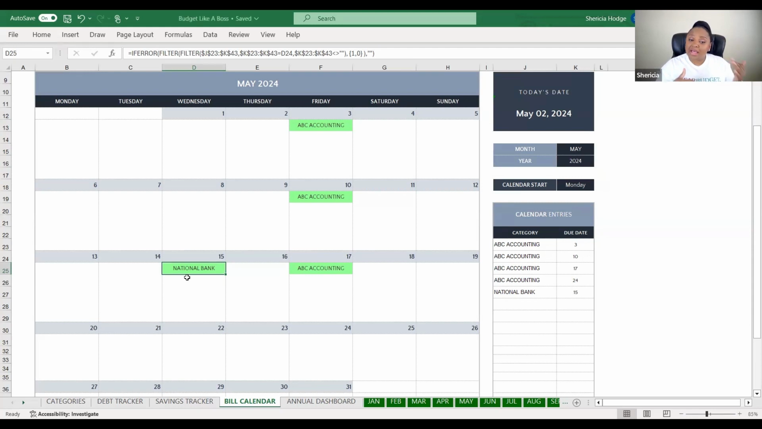You can also see if you're top heavy in the month, meaning maybe you have too many bills coming in one week, and you can call those companies and try to move around your bill dates so that your month is much more balanced. Okay.